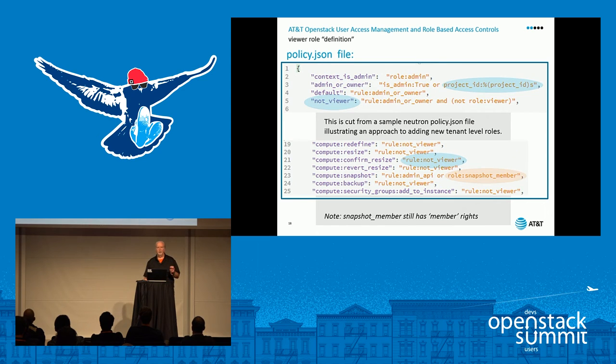Those two roles that Mahendra mentioned, the snapshot member, actually came from our security team, and he didn't mention the real reason behind that. You don't want me to mention the real reason behind that?